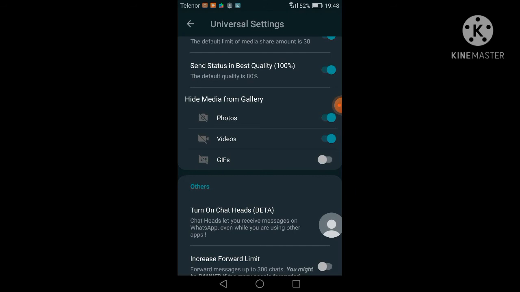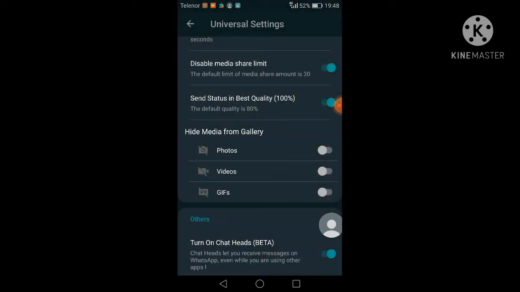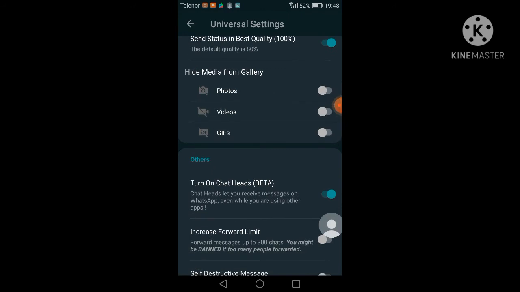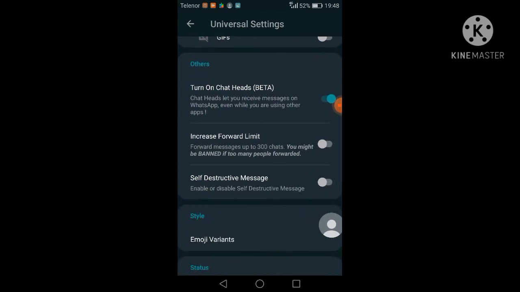But I want to see all my photos and videos in the gallery, so I don't do that. So okay, now there are another 3 options.